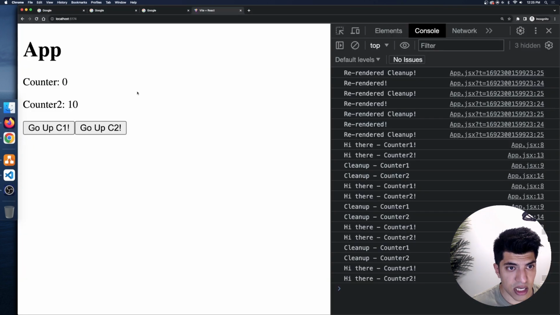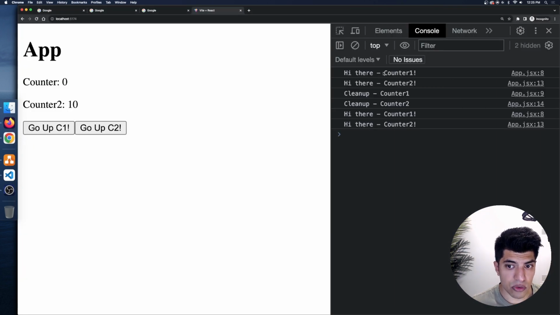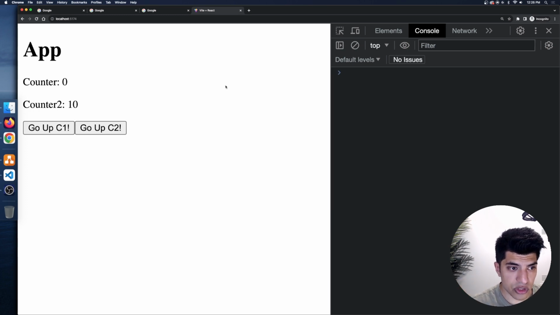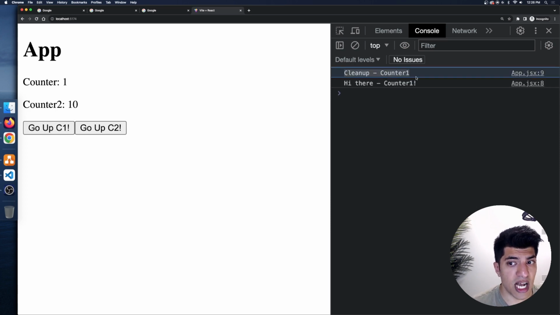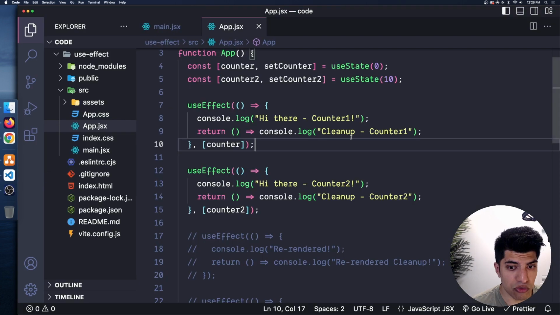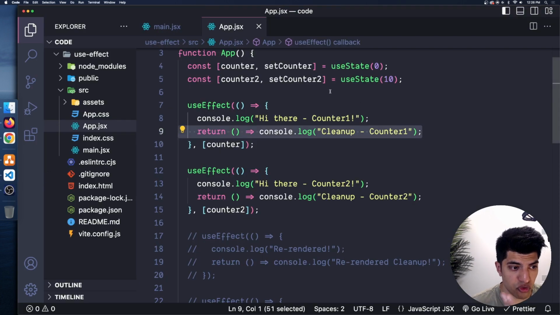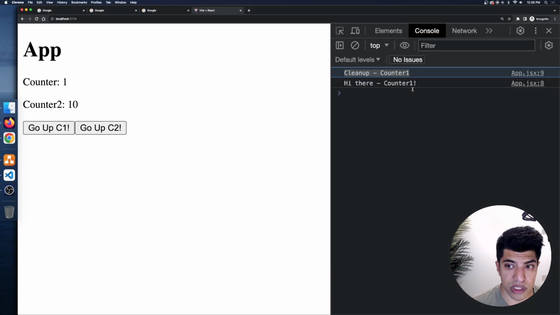Okay, so I'll save that, reload the page, and we see that those all run. We're mounting, cleaning up, and then remounting the component the first time. So what's interesting though is I'll clear that. I'll click go up C1, and we'll see that we're only cleaning up after counter C1, which means we're running this first from the previous effect, and then we're creating the new effect where we're actually running hide there counter 1, which is what we see right here.